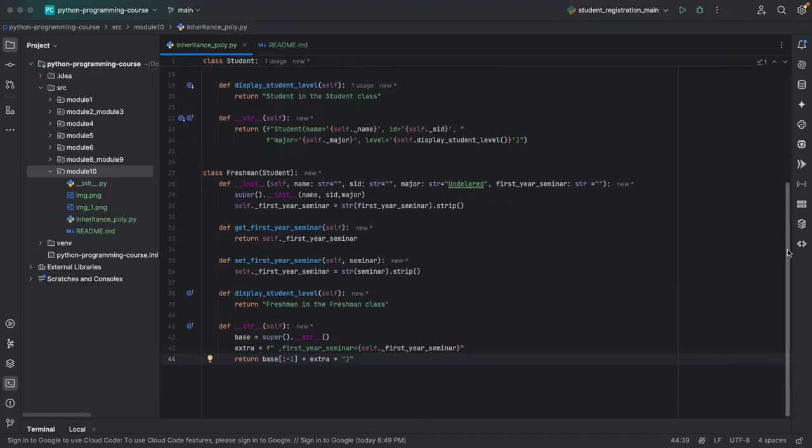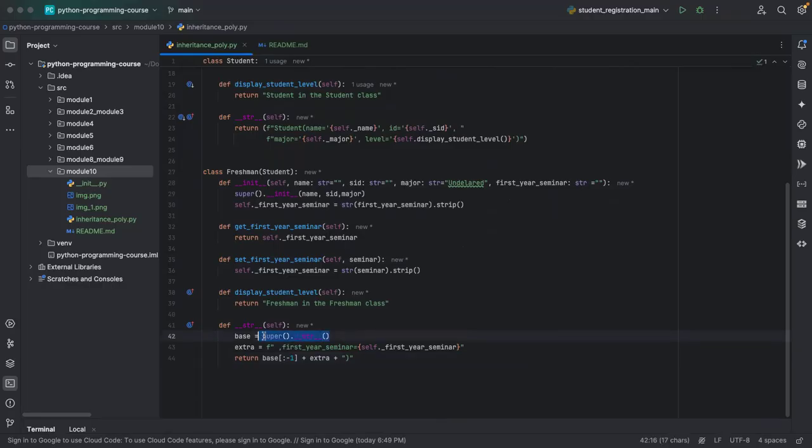There we go. All right, so here's our string method. If you notice here, we are invoking super again, right? And look at what we're invoking this time. We're invoking the string method inside of our superclass. So what does that mean? That means that it's going to call this method. And what does this method contain? It contains a display of the name, the ID, the major, and then the actual level, the current level for that particular object.